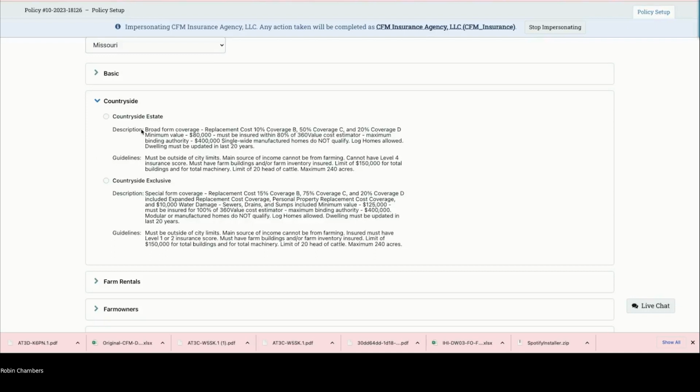I know that sometimes we have a house in town, but yet we bought 40 acres outside of town because we have some cows. Same thing. This would probably be the fit for it because we're going to have to go with that farm liability. So we've got our countryside estate, which is our broad form replacement cost. Minimum insured value is $80,000, must be insured to 80% of that 360 cost estimator. Guidelines: must be outside of city limits. Those are things that we have kind of gotten away from a little bit, just because if we've got to have that farm liability because they have acres outside of town, we'll definitely look at that there.